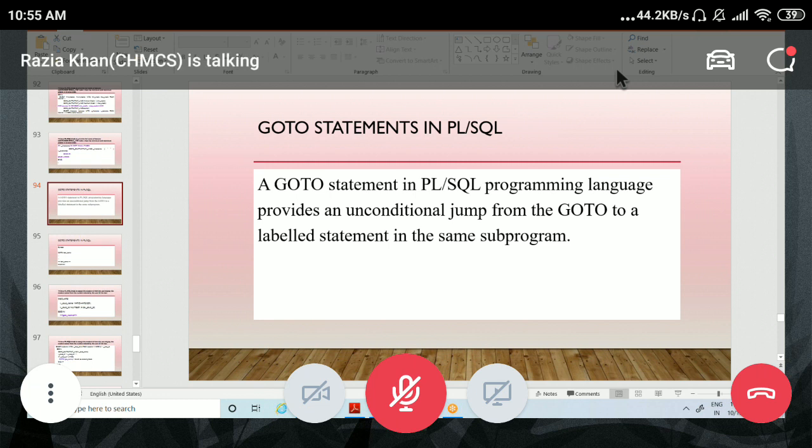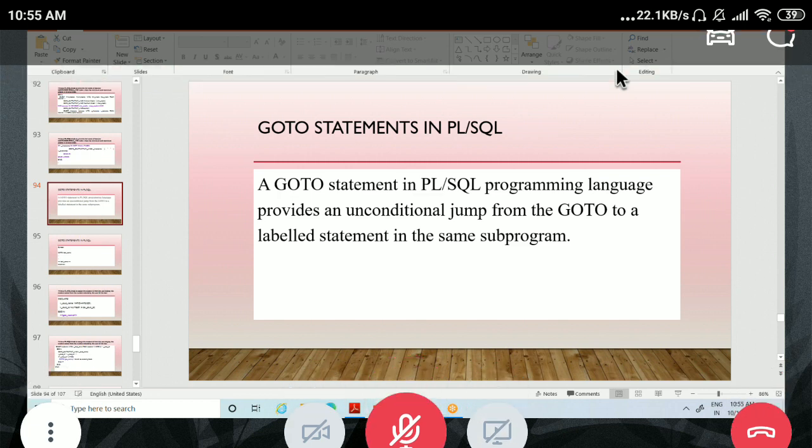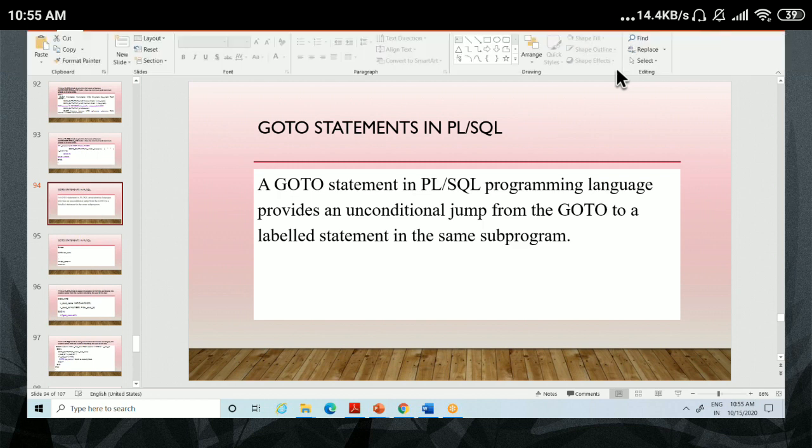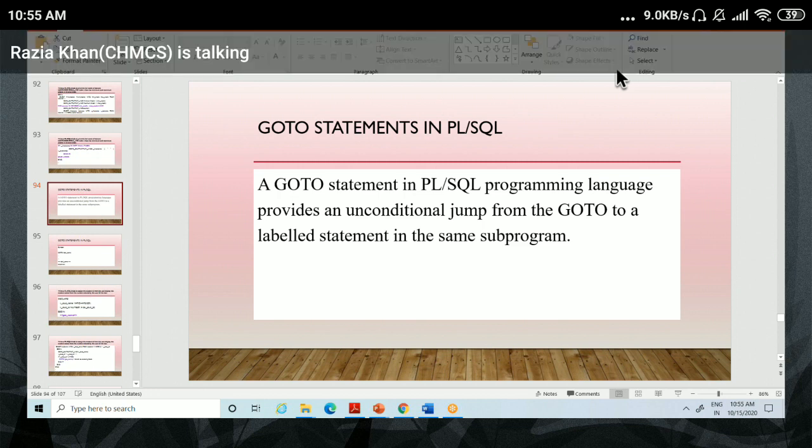Good morning, students. Am I audible to you? Okay. In the last lecture, I had explained go-to statements. Anyone have doubt in this topic? Yes, students. Anyone have doubt?